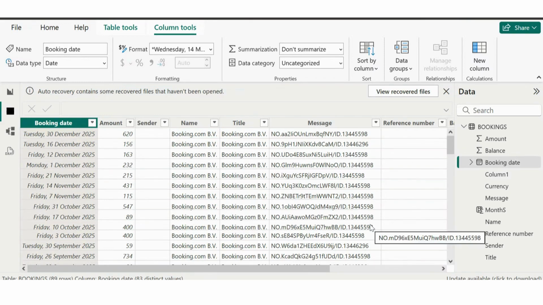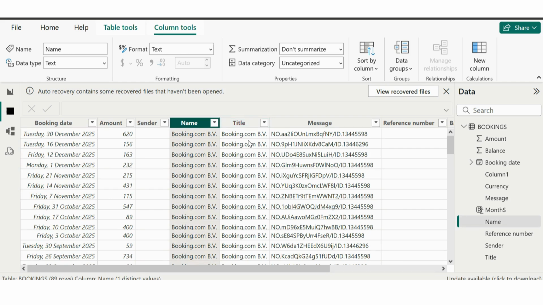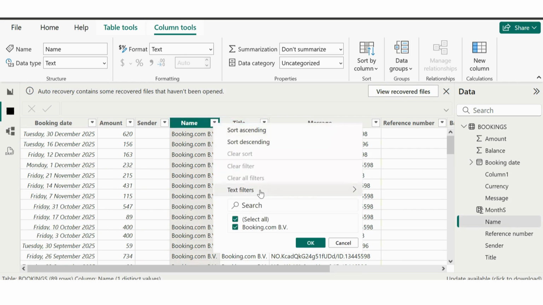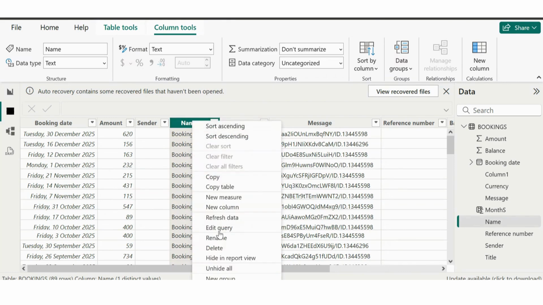Okay, let's dive into the details of how to get time series data, for example, year, month, day, day of week features from the date column. We have booking date in the bookings table. First of all, we need to delete a few columns that are duplicates of each other. For example, this name and title column are both similar, so we need to delete one column.